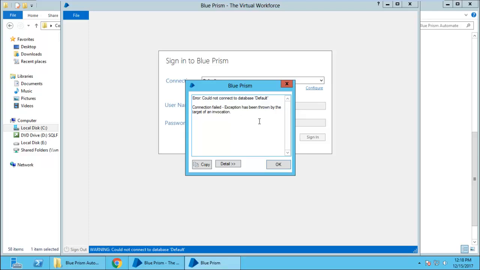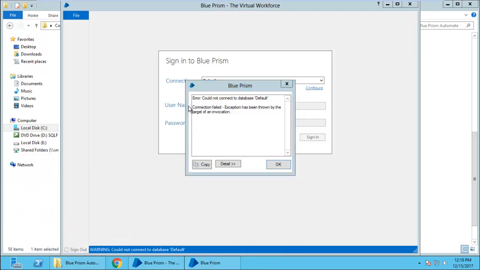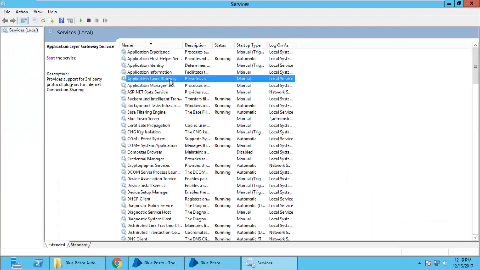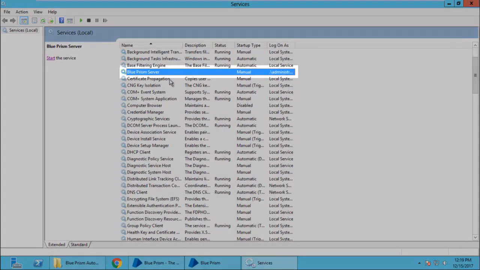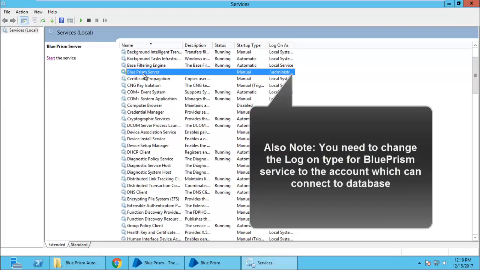Now it is saying could not connect to database default, connection failed exception. It is saying this because as of now my BluePrism server is down. Let us see how it looks in the services. If you go to your services, you'll see a BluePrism server service installed, but it is in a stopped state. If you start it, you will be able to connect to your BluePrism server. Let us test it. Let me start it.